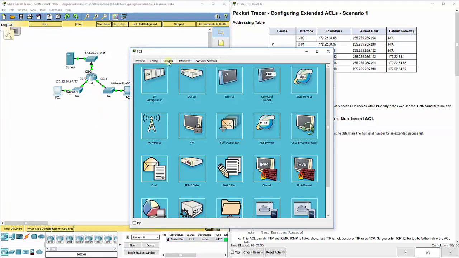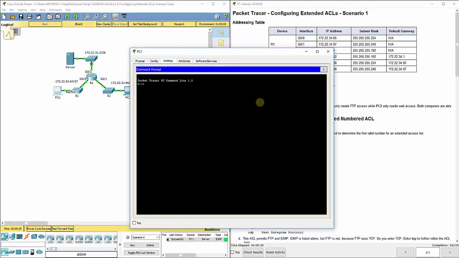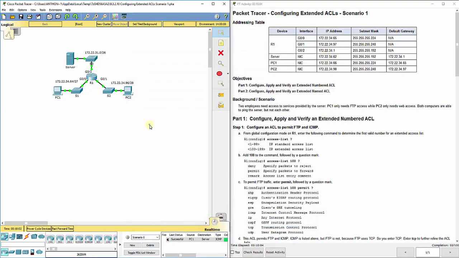But let's also test. If we click on PC1, desktop, command prompt, let's see if it will actually let us FTP to it. So ftp, our actual address, okay? And voila, it comes up. It says trying to connect, connected, welcome, right? Then we just type quit, but that lets you know that it asked you for your username, so it is connected. Welcome to the Packet Tracer FTP server, so everything is working well. All other traffic is denied, though, okay?